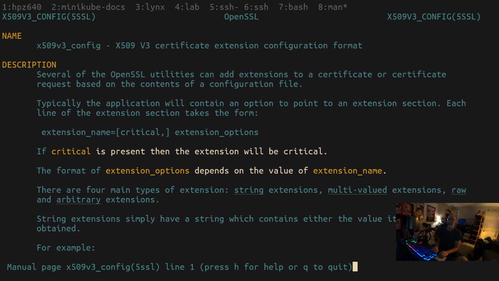Oh, this is it. We found it. Yay! All right, so note to self and y'all: the x509v3_config man page has what I need to look for when I don't know what I'm doing in the file, even if I have somebody else's good example. Several of the OpenSSL utilities can add extensions to a certificate or certificate request based on the contents of a configuration file. That's what we want. Typically, the application will contain an option to point to an extension section. And as LBG mentioned earlier, make sure you have v3 extensions installed. Looks like I do, because this is v3 config.